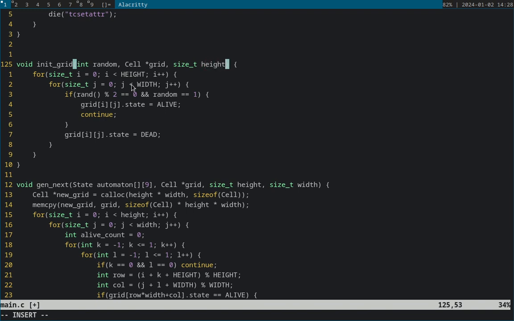Size t height. We want to create an extension for VS Code HTMX. Just use Neovim. Height. Times width plus j. Okay.